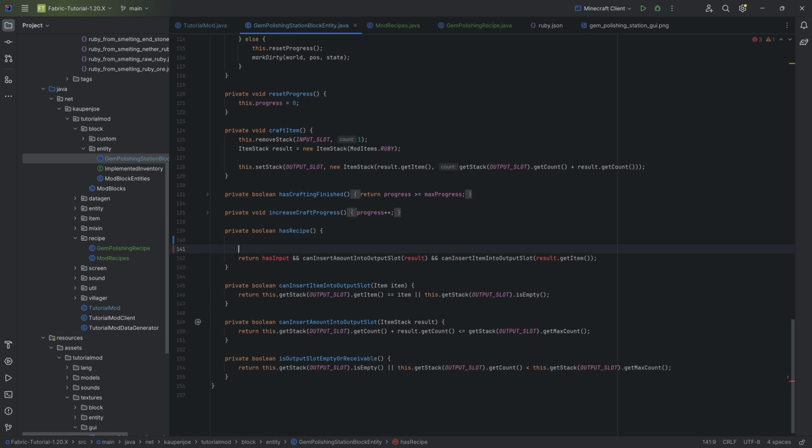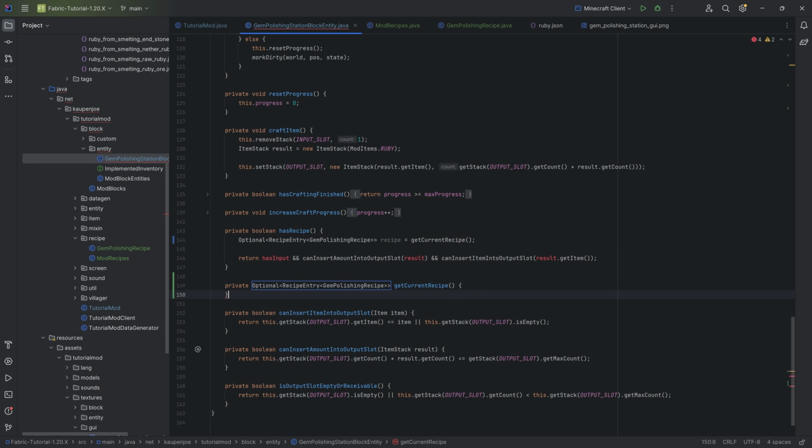So let's just get rid of all of this and we're going to figure this out. Basically, it's going to be an optional of a recipe entry of gem polishing recipe. This is going to be our recipe. We're going to make this equal to the getCurrentRecipe method that does not exist just yet. I just wanted to make that because it's a little bit nicer.